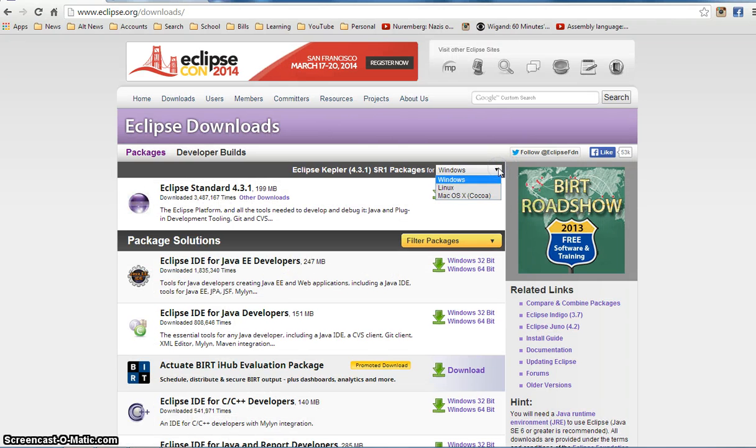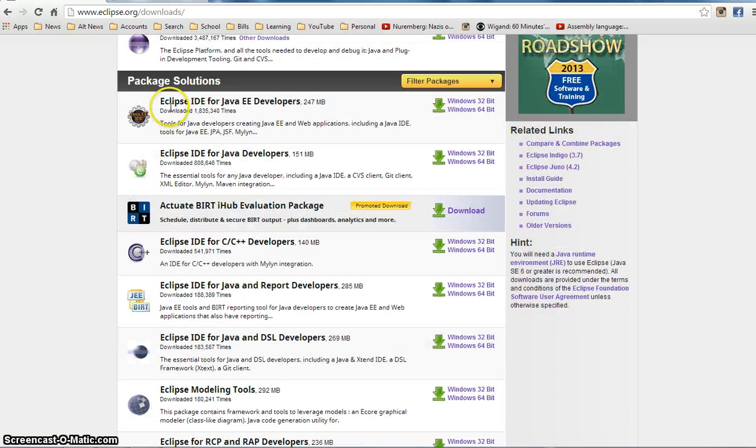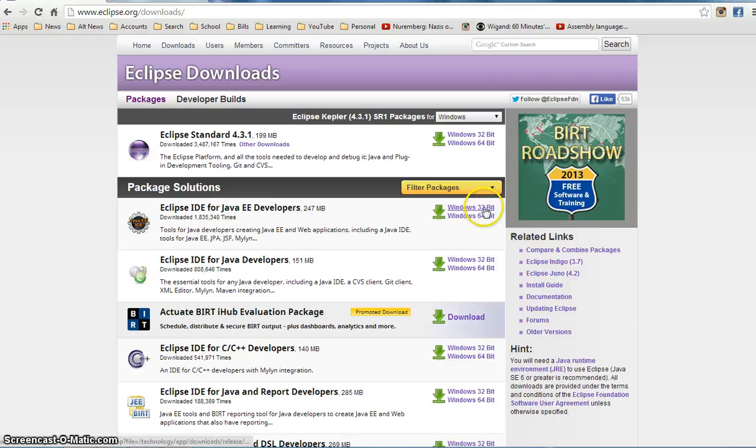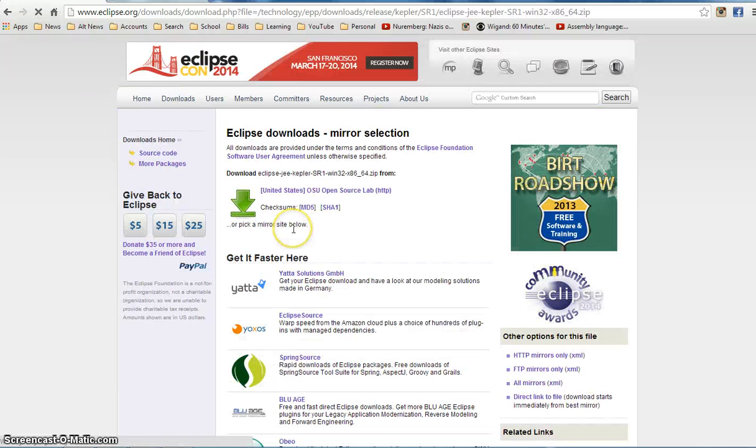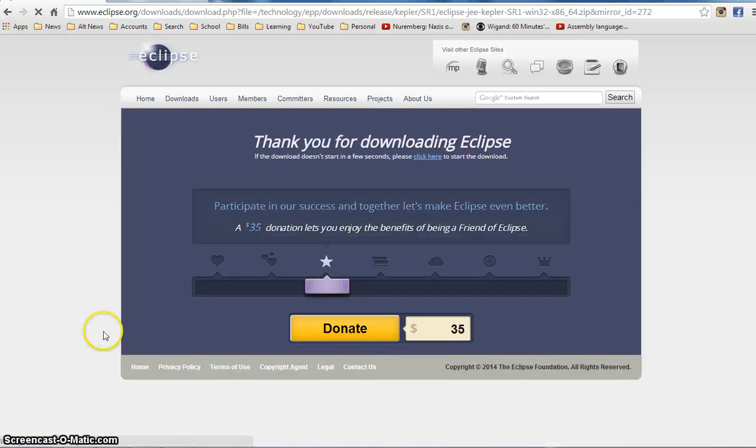First, choose your operating system, whether you're using Windows, Linux, or Mac. I'm using Windows, and the one we're going to look for is the Eclipse IDE for Java EE developers. You have a choice of either the Windows 64 or the Windows 32 system. I have a Windows 64. I'm going to download this. Pick from the United States or whatever is closest to you.